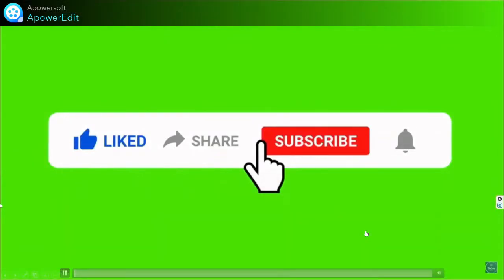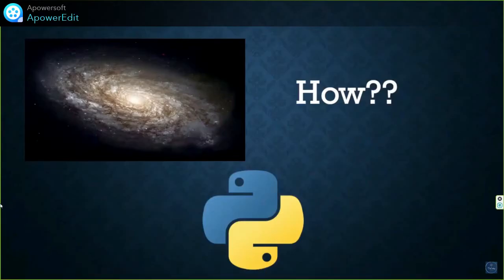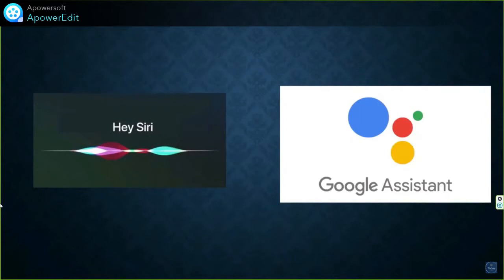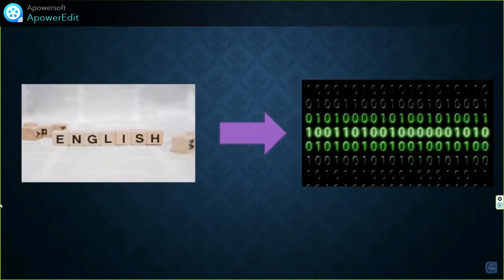So let's begin. We live in a universe where whatever we want to do, we require a machine. Like if we want to send an email, we do it using a machine. We have to instruct the computer or any device how to do it, and it will do it without any hesitation. We also have Siri and Google Assistant in our smartphones, and we just need to tell them to do something and they will do it instantly. But how do they understand what we want them to do? For that, we have programs. These programs convert the English language to a language the computer understands, which is the binary language, in zeros and ones.